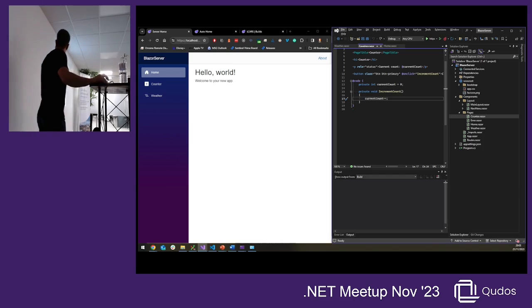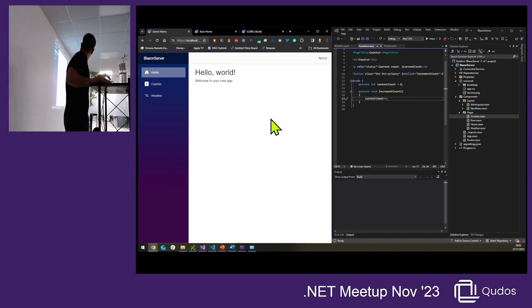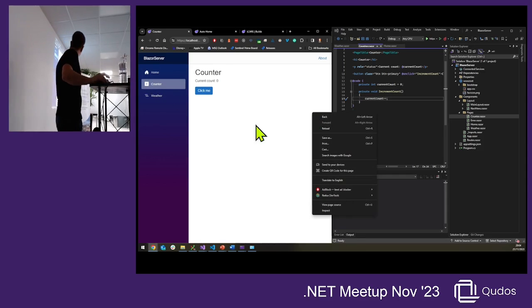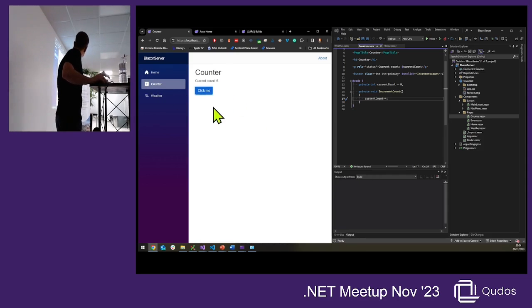Okay, so this is Blazor server on the left here, and this is the code. I'm going to start, now I'm not mirroring here, so I'm going to be leaning a bit. So let's have a quick look. The important thing I want to show you: you've got Hello World, that's nice and straightforward. We've got this counter page here, and you just click that, that's the most basic thing in the world.